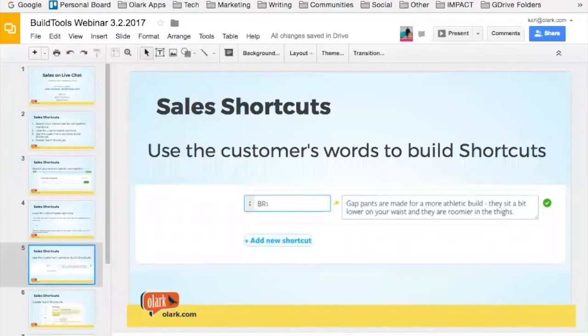So we've taken that customer feedback, plugged it into a shortcut. We've given it a short nickname. So you're going to give a nickname to each one of your shortcuts. So in this case, I've done BR1, Banana Republic 1. You want to make it short so it's easy for your operators to recall it. But even when they press the semicolon button, it's going to show them a list that they can easily scroll through and quickly recall things. But something quick, short, and easy to remember. Give it a nickname. And then again, use that customer feedback to build the shortcut.